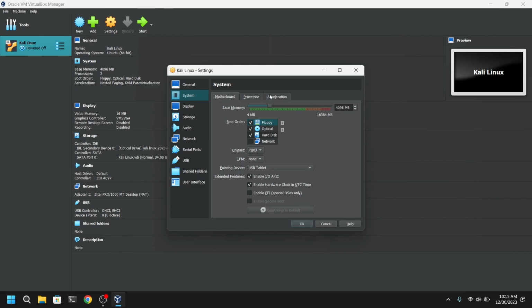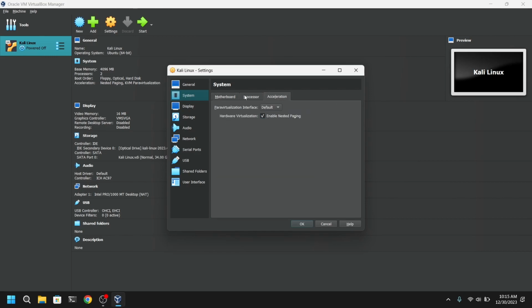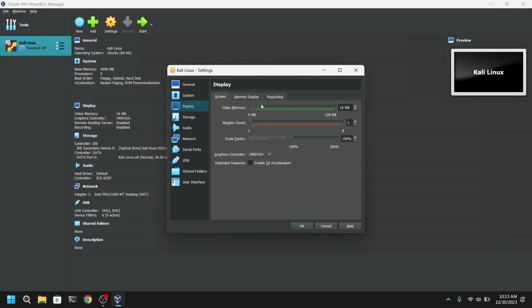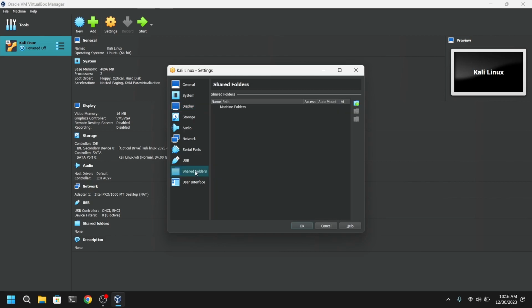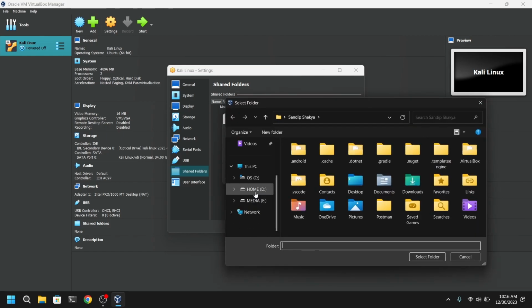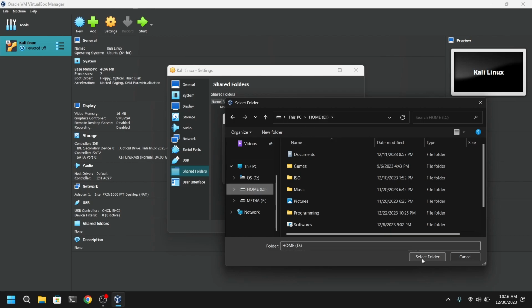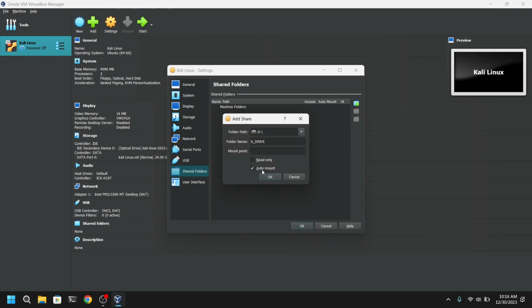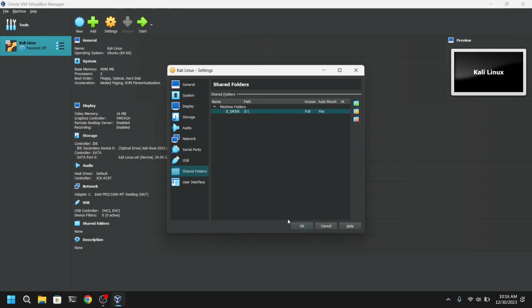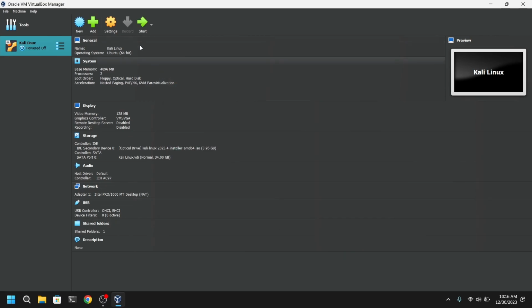Click on system option and go to the processor tab and make sure to check this option. After that, go to video tab and give the maximum available video memory for it. Now go to shared folders and choose a location where you want to share files and folders between your Kali Linux and your host machine. Now after that, you can start your virtual machine by pressing this icon.